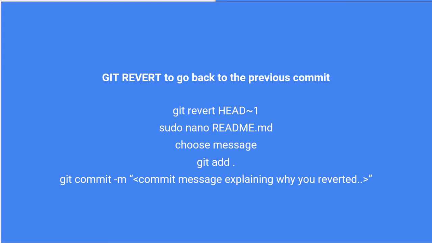Git revert to go back to the previous commit. But you see here, we can use numbers. We can say go back 1 commit before, 2 commits before, 3. We can use it also that way. And after, we just go into the file, we choose.